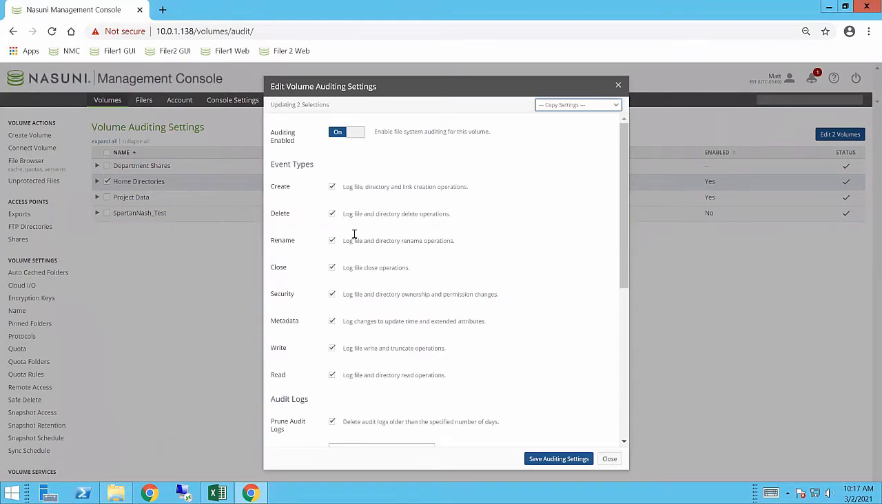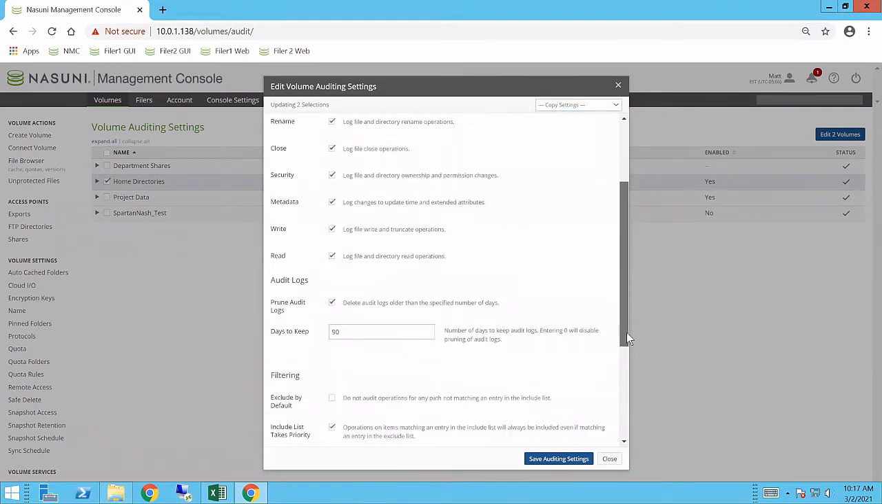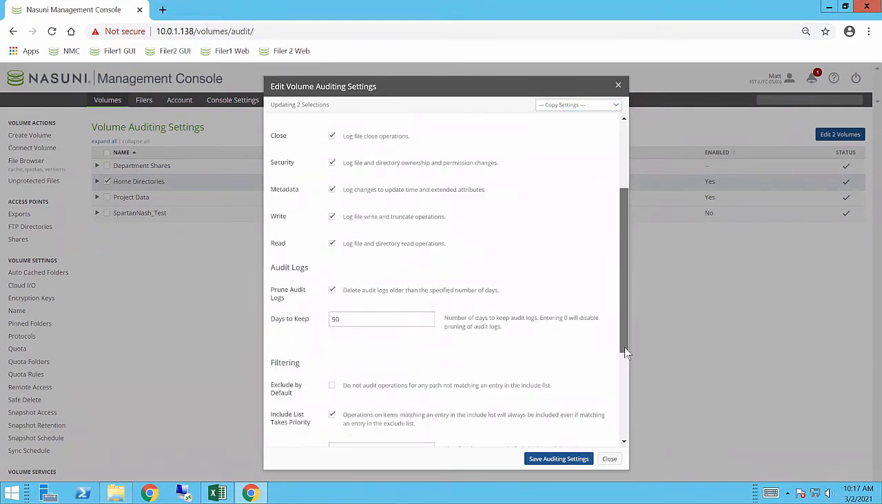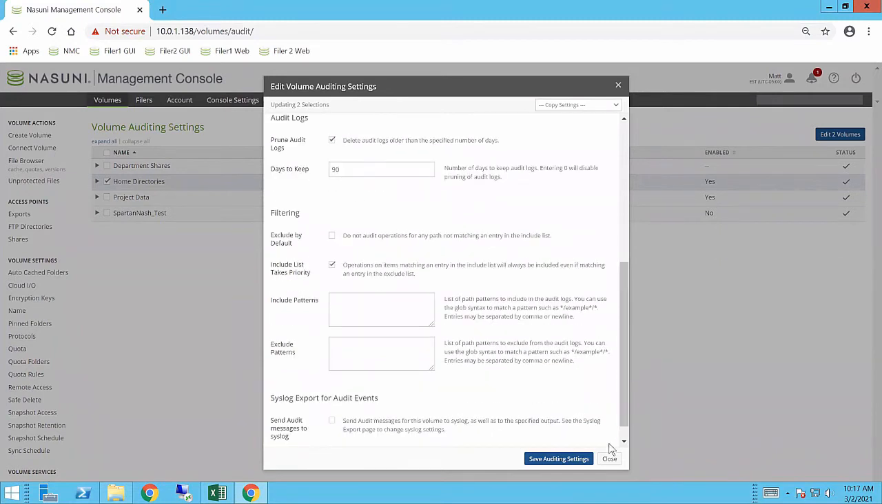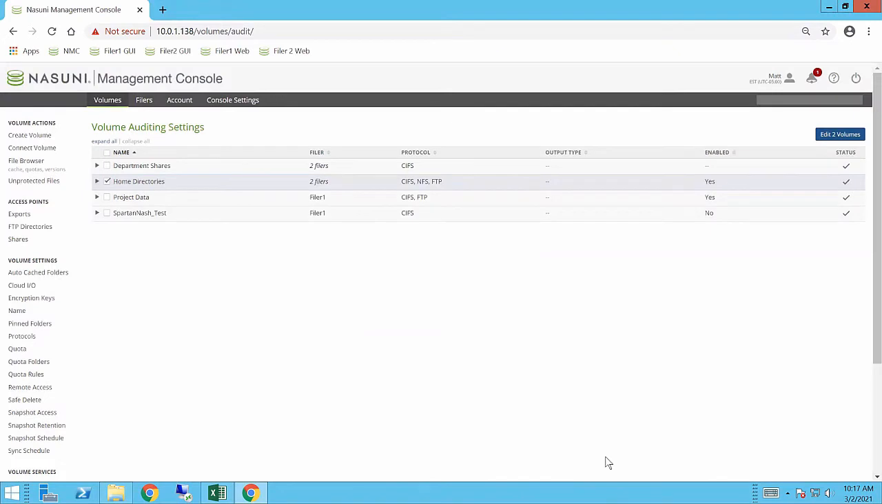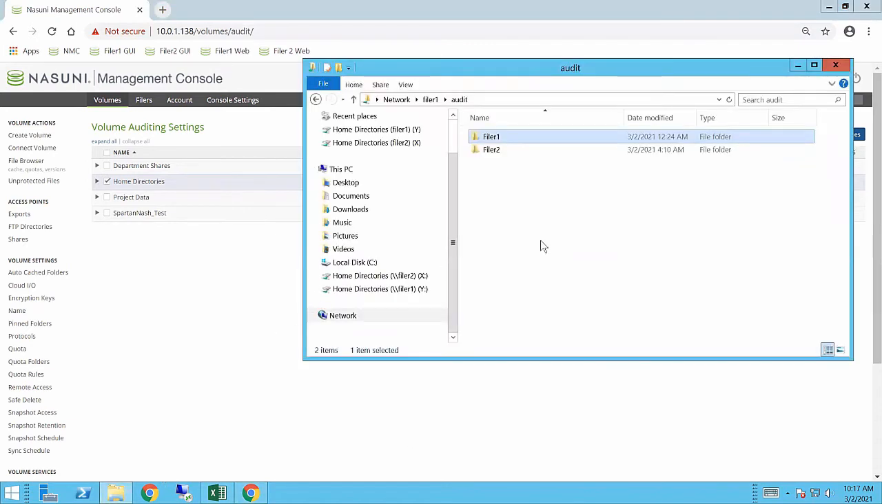Here's a list of all the different event types that you can scan for or look for. You can go ahead and maintain these logs for whatever time period you want. There's a whole slew of other options that I'm just assuming the defaults here. Now, again, anytime a change happens to that home directory share, an entry would be made into the audit log. The audit log is a CSV file that's written to a hidden folder on the appliance.